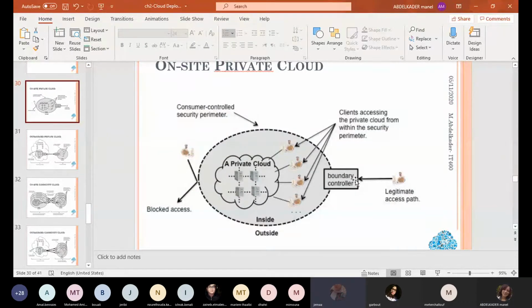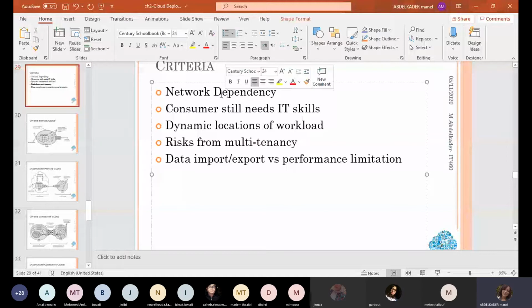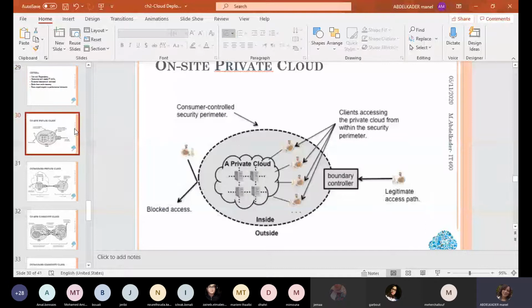Yes, madam. Here I'm trying to answer these criteria regarding the first model. So for the network dependency, either I'm inside, so I'm using the local area network, or I'm outside. In this case, I'm using a leased link, meaning specialized lines. In general, they are not using internet, they are using leased links. And over these leased links you have a VPN installed.